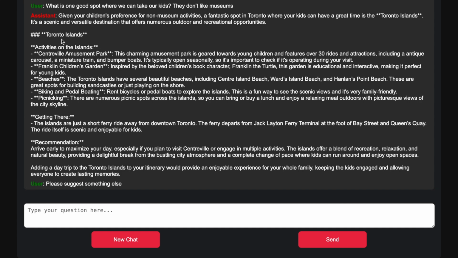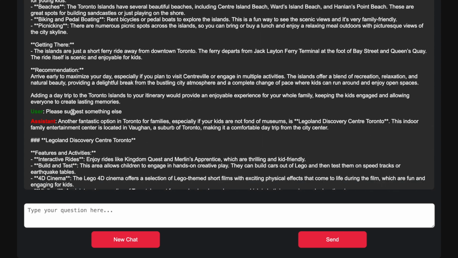It suggests they go to Toronto Islands, which is a family-friendly place, yes, and most kids like outdoor places. But the issue with this is that winter is pretty cold here, so the suggestion would not really be the best choice. The user asked to provide something else, and the AI suggested the Legoland Discovery Center.